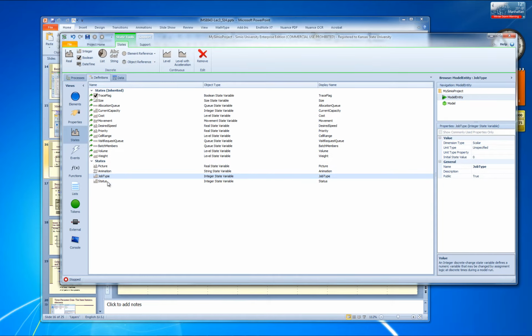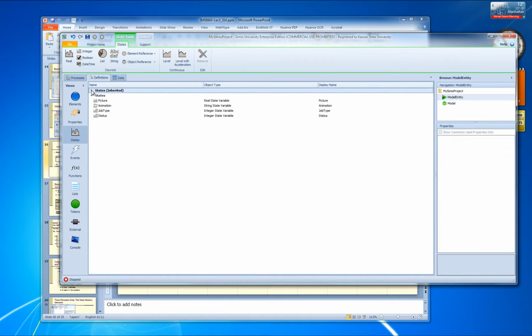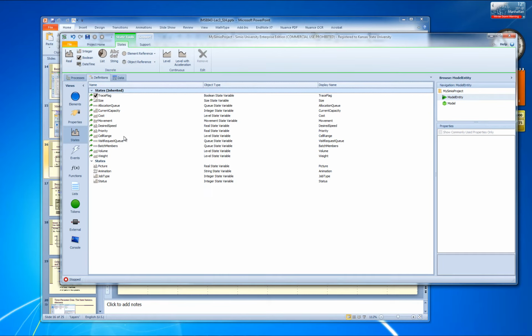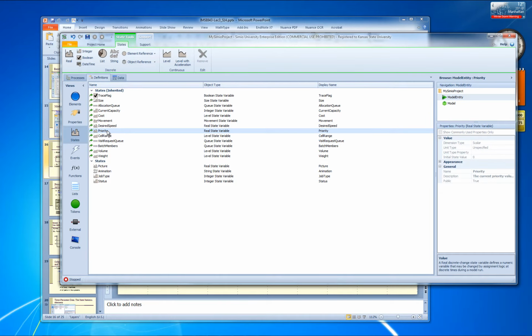So we define these two user-defined state variables related to the entity itself, and we also utilize one of the predefined state variables for the entity called priority. They already defined it by CML, so we don't have to duplicate the definition. So that's just using that in the process.